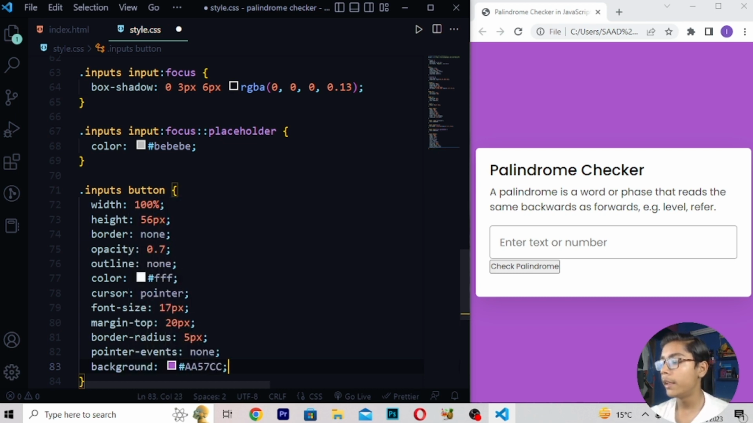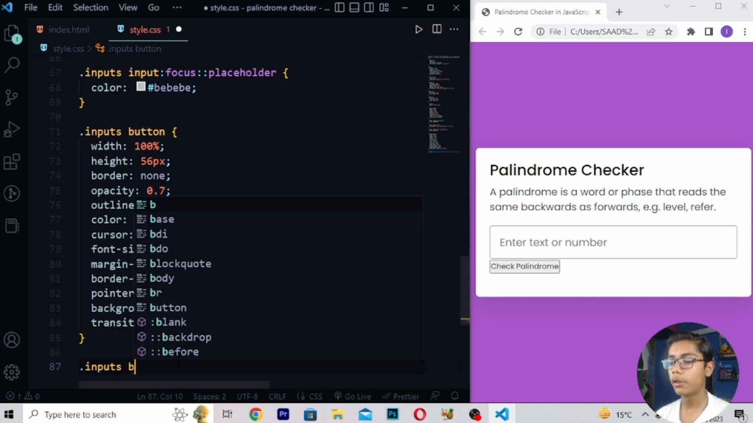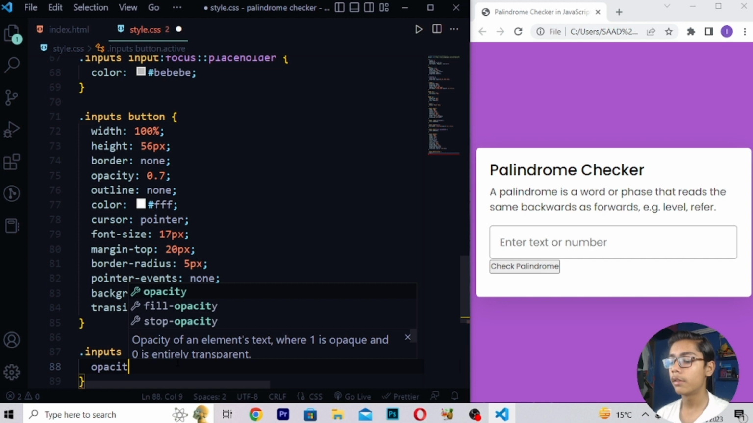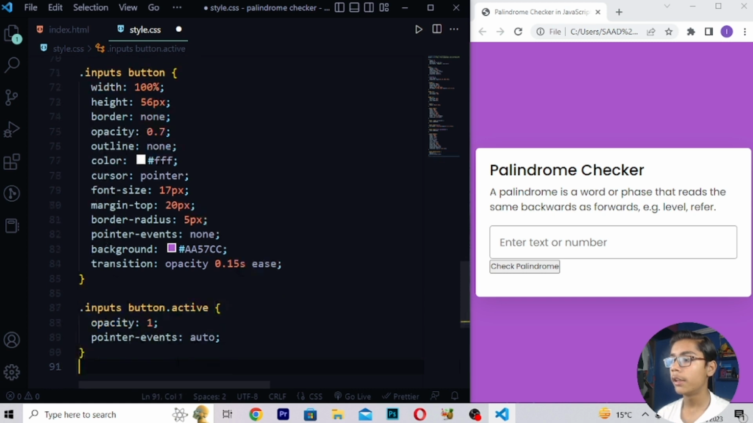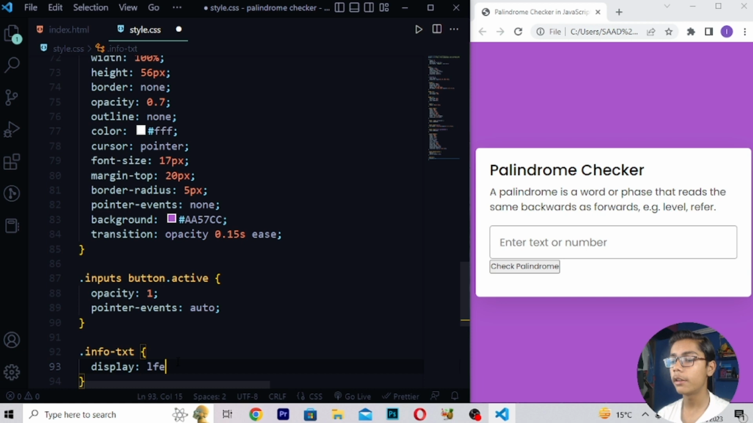AA57cc. Then when you've written all these things, I will be moving down. Here transition, which should be opacity 0.15 as ease. Then .inputs button, then .active, then opacity 1. So here I will be writing pointer events, which should be auto. Then you have to move down, to .info-txt, then display, which should be none, like this.